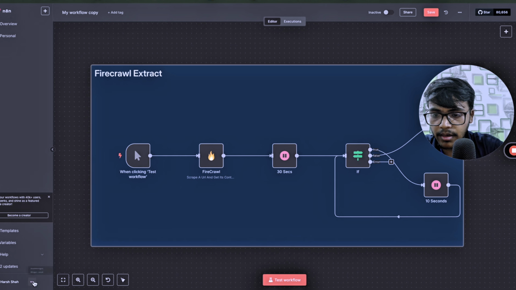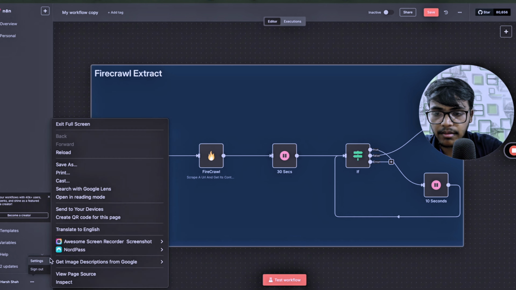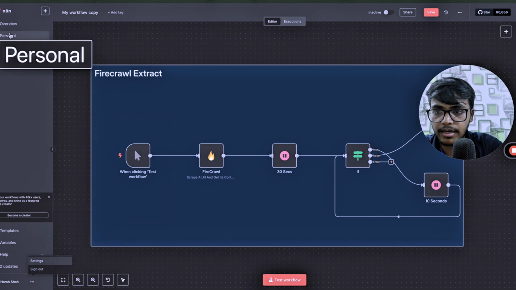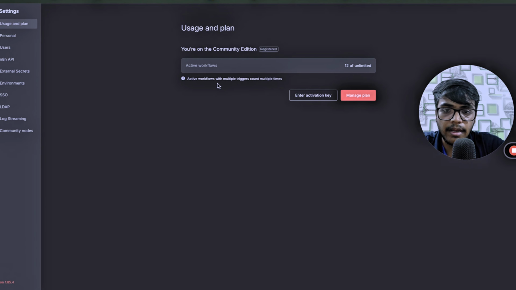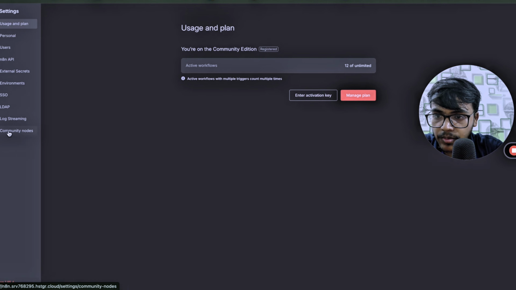not like this. Let me come over here. Okay. So what you can do is go to settings, and under the settings you can go to this community nodes.